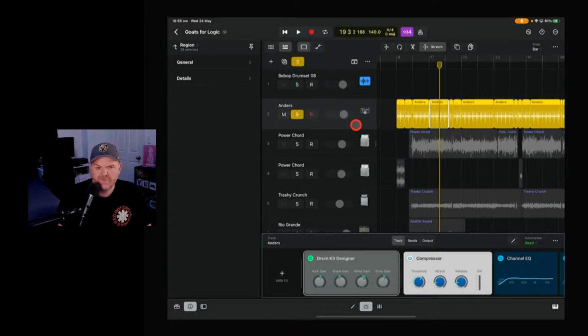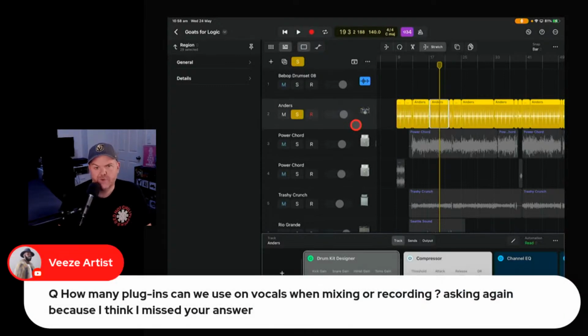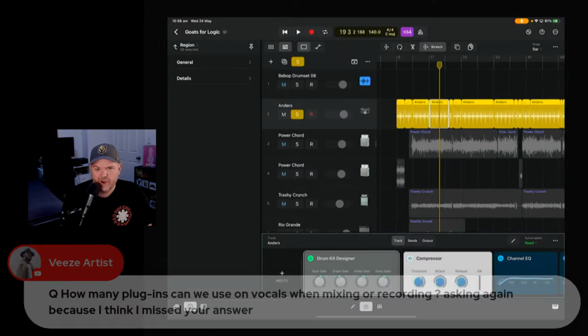A question from V's Artist. How many plugins can we use on vocals when mixing and recording? Asking again because I think I missed your answer. I got up to 13 and it was still going. I don't think that there seems to be a limit, or if there is, it's many more than most of us will use. And don't forget, you can also use sends to send your vocals to a reverb bus or a delay bus if you want to do stuff like that. But yeah, it doesn't have the same limitations of GarageBand of 3 or 4 plugins per track. You can add as many as you like by the looks of it, or at least up to 13, and then we're still going.